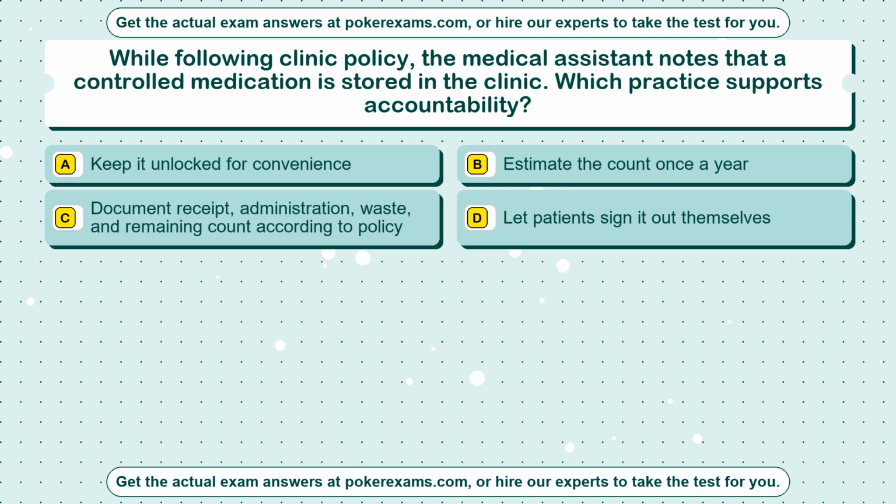Question 40. While following clinic policy, the medical assistant notes that a controlled medication is stored in the clinic. Which practice supports accountability? Option A. Keep it unlocked for convenience. Option B. Estimate the count once a year. Option C. Document receipt, administration, waste, and remaining count according to policy. Option D. Let patients sign it out themselves.